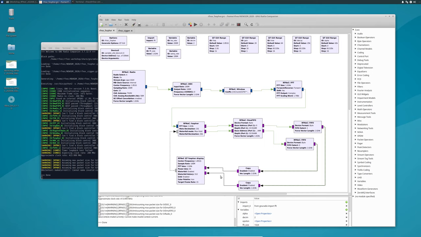This is evident from the fact that the arrows going into it are black in color, not green, and that the RFNoC prefix doesn't have a colon before it. The word RFNoC is part of the name itself of the block, not a prefix. This RFNoC QT phosphor display block is what's responsible for drawing that GUI widget, that graphical interface, and taking the histogram and FFT data from the FPGA and displaying it on the screen. No calculation is being performed on the host, however.